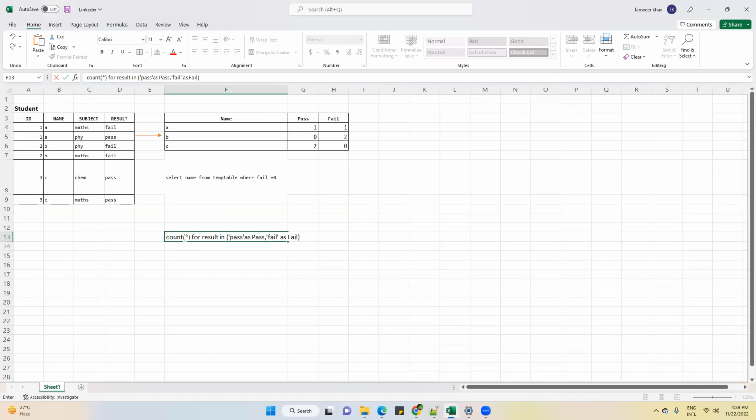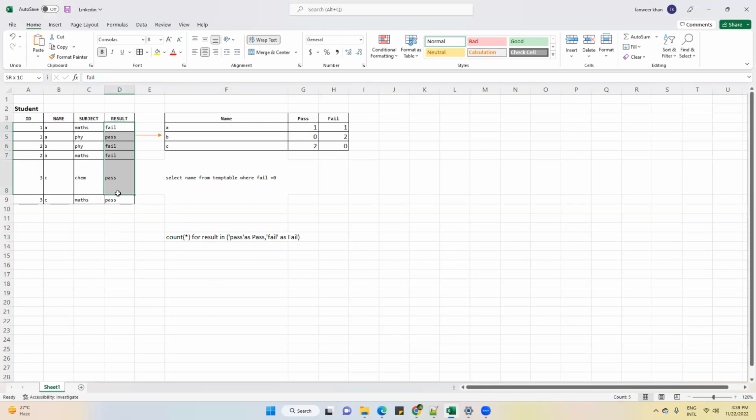Okay. I will write this. Hope it is clear so far. I'm telling the SQL engine, SQL, please count. So SQL will ask me what I want to count. I want to count the number of pass and the number of fail, correct? That is what I have written: count star for result, because in this result column you have this pass and fail.